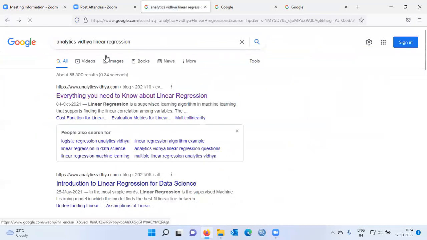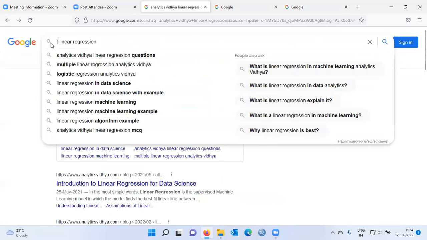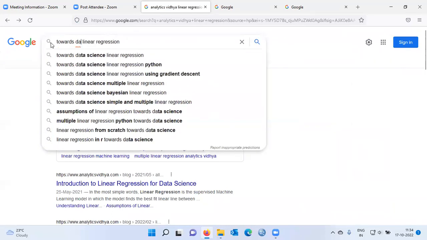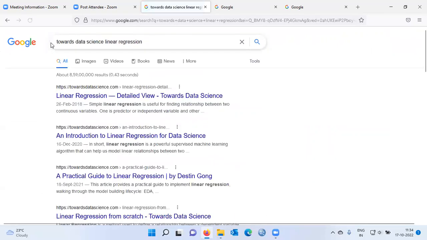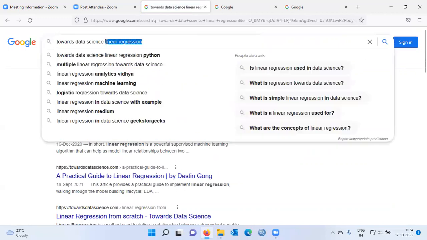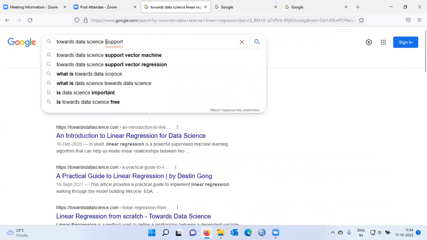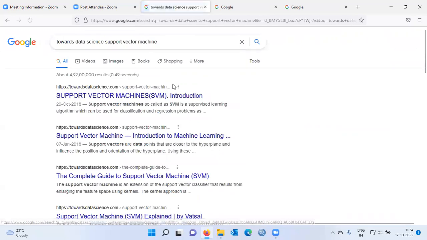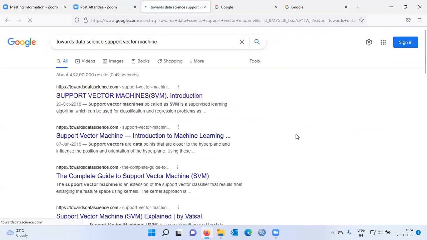The second resource which I like to talk about is what is called as Towards Data Science. This is not for beginners. This resource would be for advanced users. So instead of using linear regression, let me choose the topic support vector machine. Let me click on the very first link.